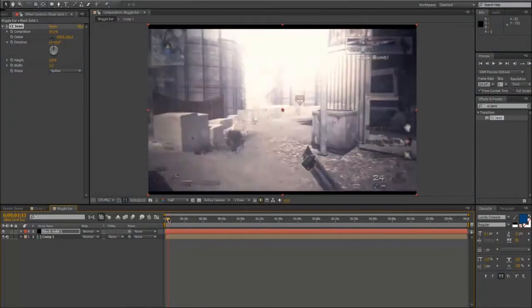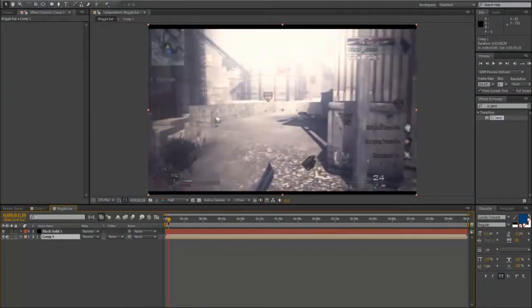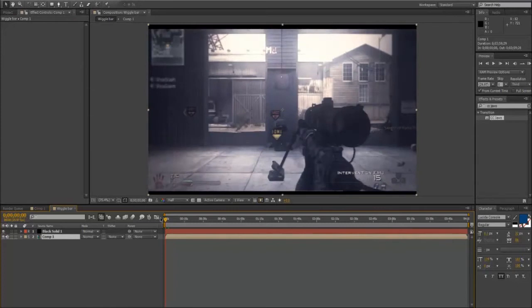Now we add the wiggle, which is in pretty much all my recent videos, and it just means that the screen kind of wobbles around. Okay, so what we're going to do is type in effects and presets over here. You want to type in first of all slider control. Okay, so we've got slider control. Drag that onto comp 1, and that appears over there.